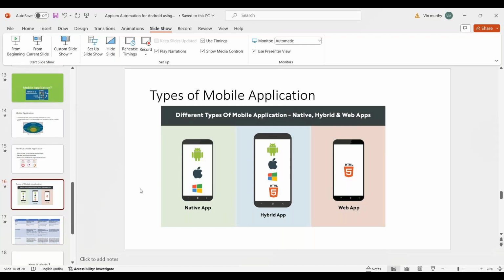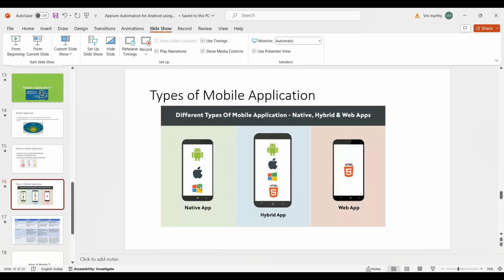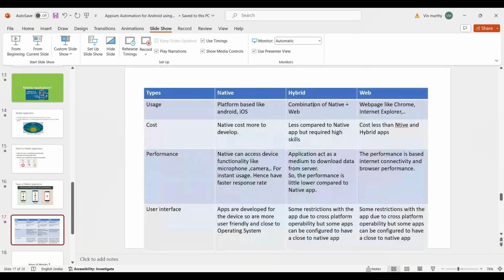So what is the difference between these three applications? If you see the usage, the native app is based on Android or iOS. So native app you can build on either Android or iOS. And hybrid is a combination of both native plus web. And web app is nothing but a web page, like in your Chrome or Internet Explorer. You are using www.flipkart.com. That is your web application. Same thing if you open it from the App Store, it's a native app.